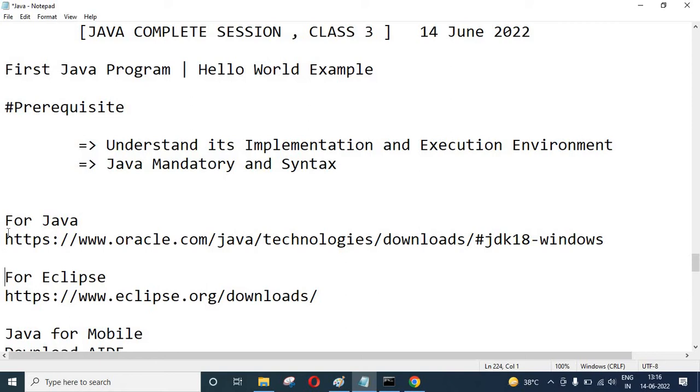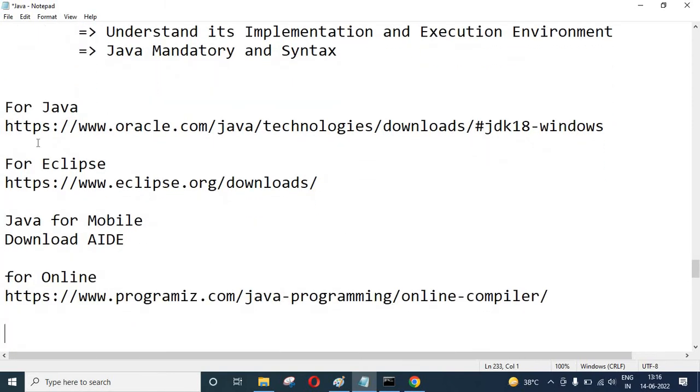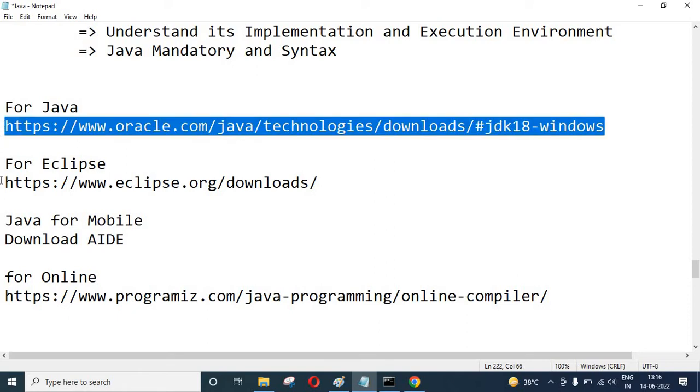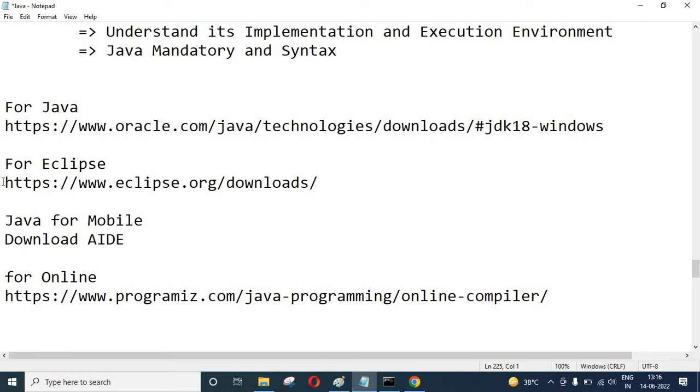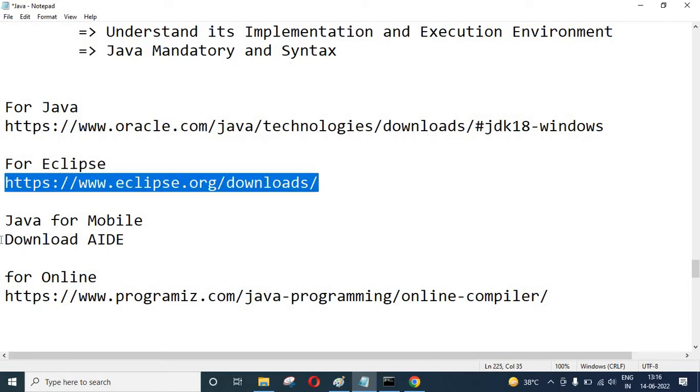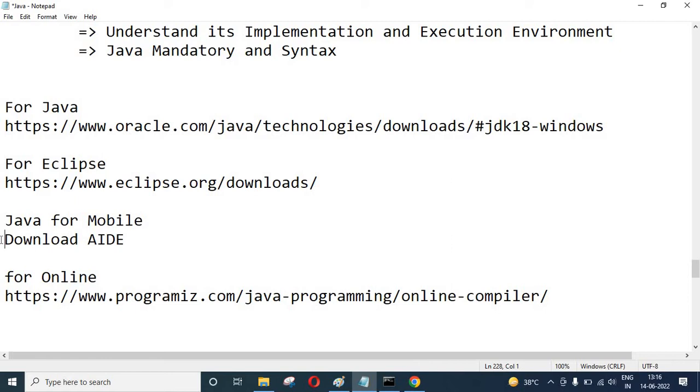If you want to install the execution environment like JDK, Java Development Kit, you must go through this link. If you want to install Eclipse for Java, you must go through this link. If you have an old laptop, with an old configuration, you must download AIDE for mobile. If you're trying to create an environment for Java, you must use AIDE on a mobile phone from the Play Store, whereby you can easily create code in Java.